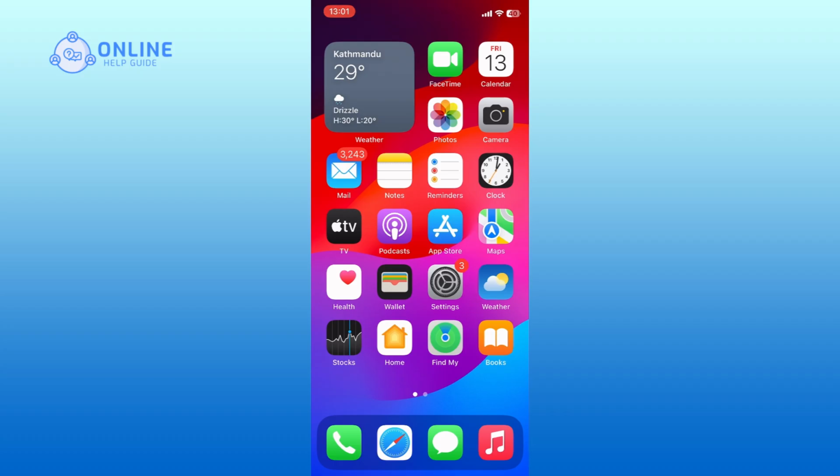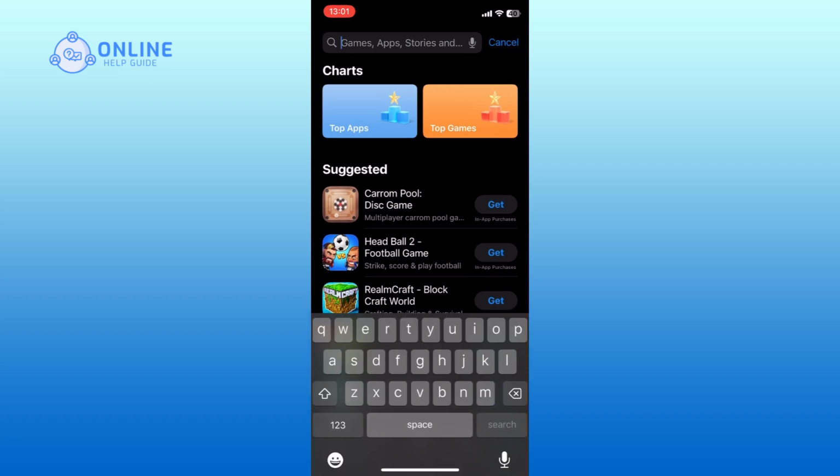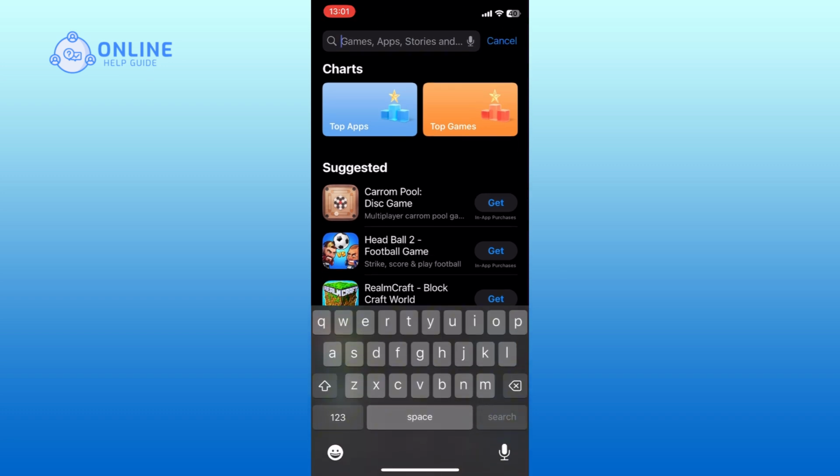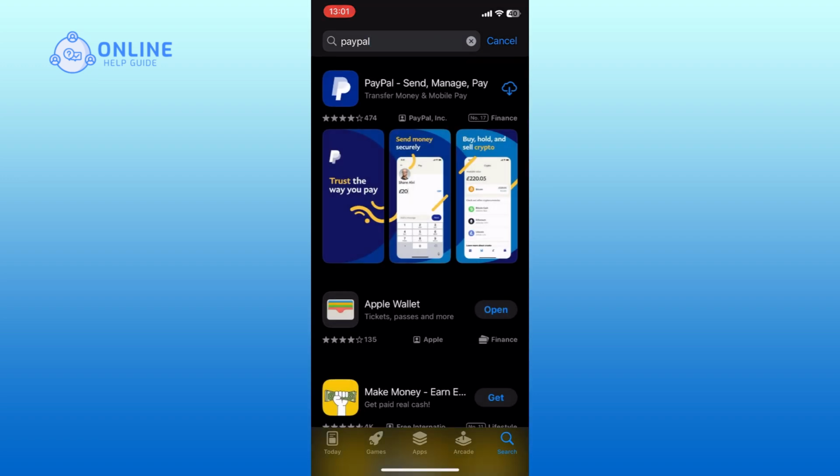First, open the App Store. Tap on the search icon from the bottom right corner of your screen. In the search bar at the top, type in PayPal and hit the search button. Once the PayPal app appears in the search list, tap on it to open its details page.